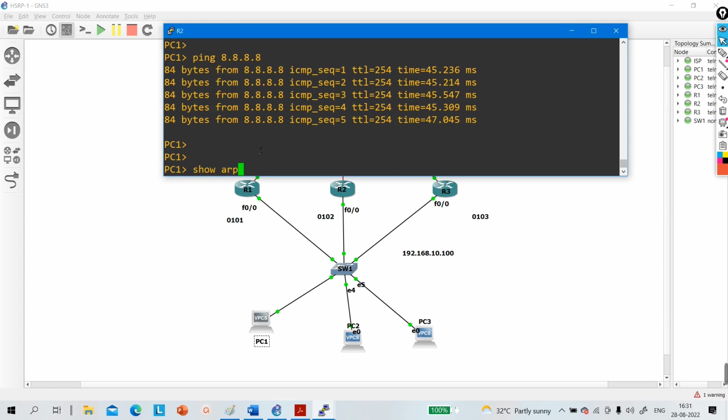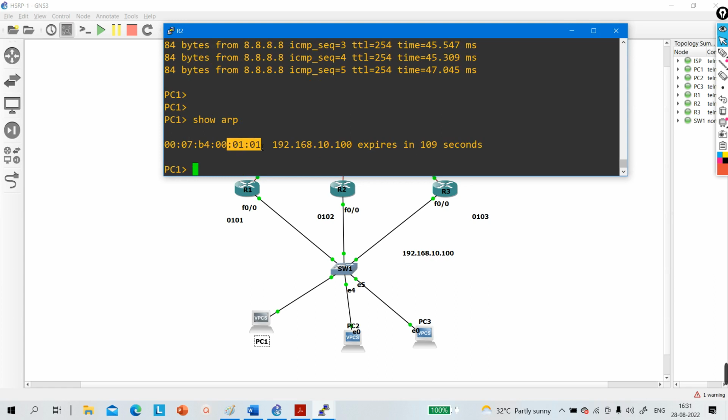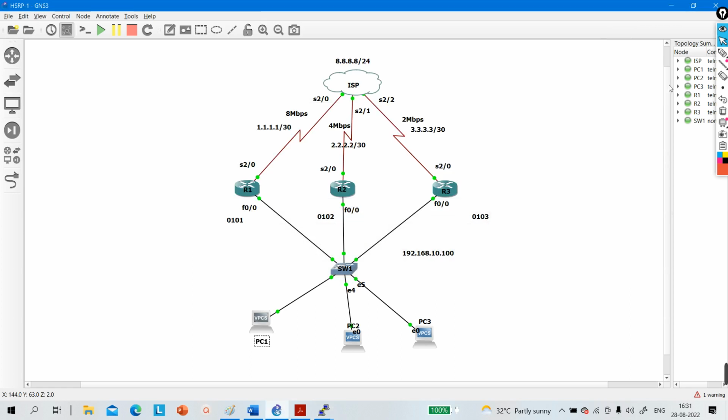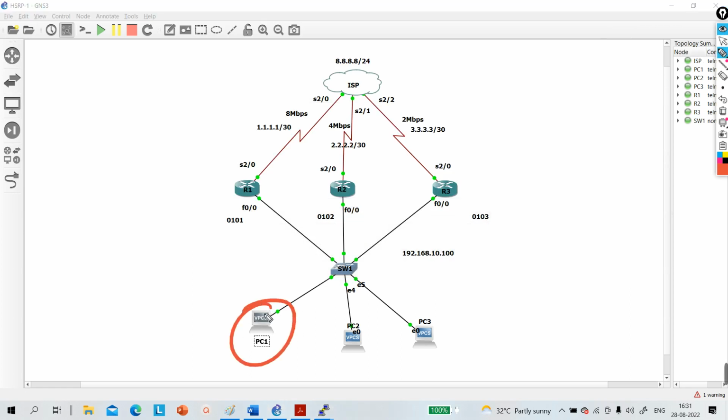So ARP, MAC address of forwarder 1. So what is happening when this machine generates the first ARP? Router 1 provides the MAC address of forwarder 1, so traffic will go via this router. The second time it will provide the MAC address of this router, so traffic will go via this router. Third time, fourth time, fifth time, it provides the MAC address of this router.